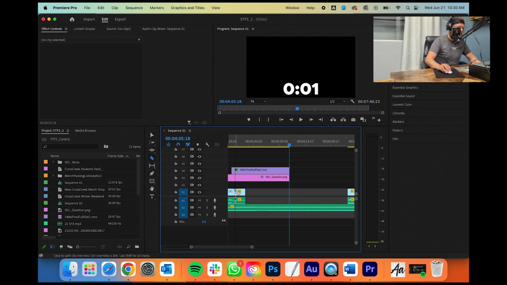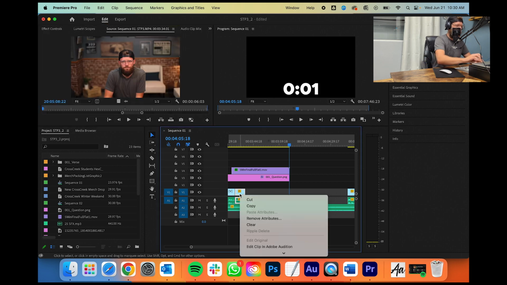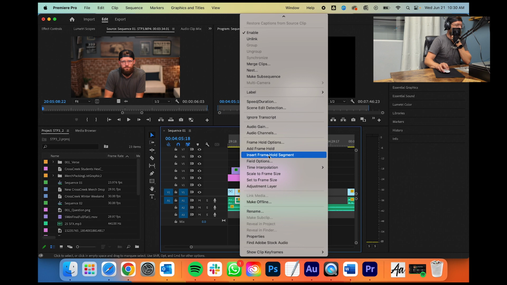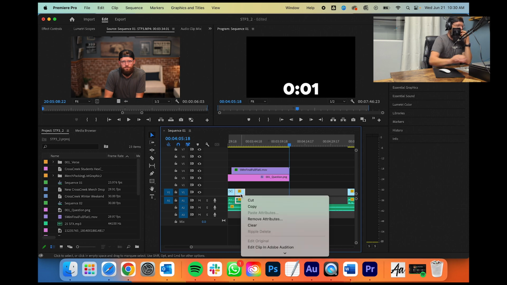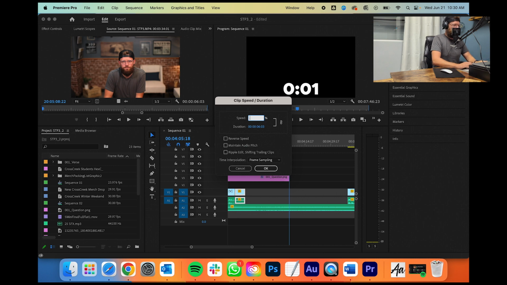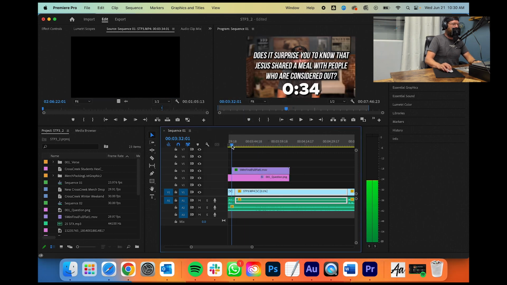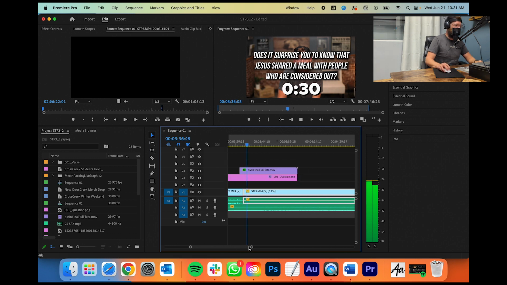So what I'm going to do here is hit C for the razor tool. I'm going to right click on this and change the speed. I'm going to go to speed and duration right here, and I'm going to make it just 0.1, so it's super duper slow. So that's the video behind me as this question is sitting on screen. It doesn't matter, honestly, what's happening behind me.